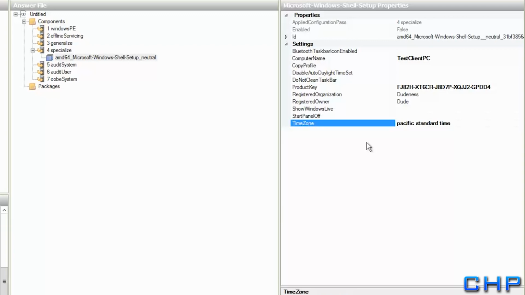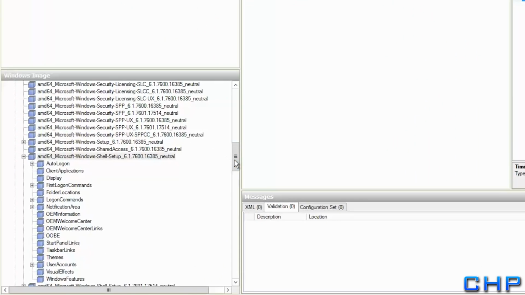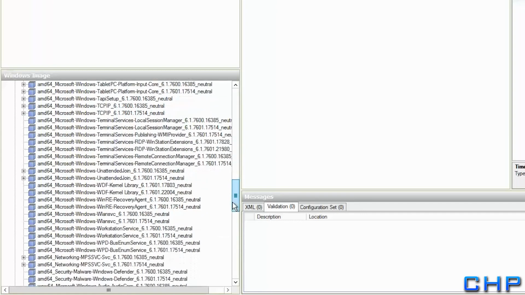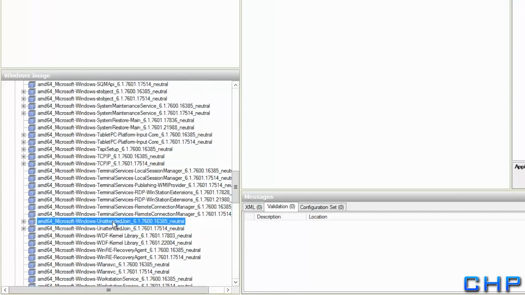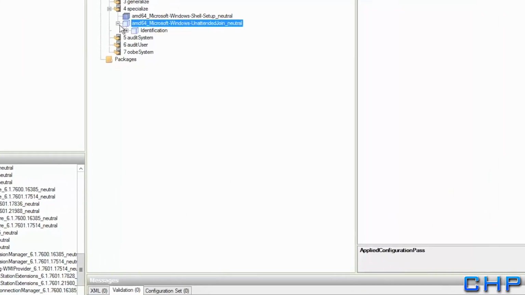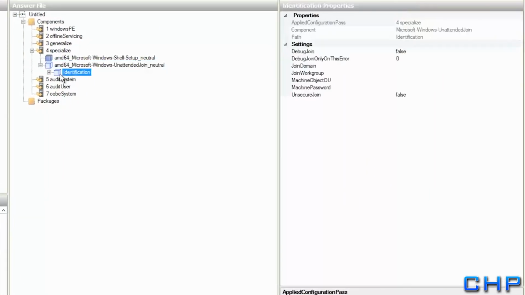Now that we've configured all of the corresponding options that we need, I'm going to go down to the left menu and scroll down and select AMD64 Microsoft Windows Unattended Join. Once again, as you can see, I have 2 identical choices for this option. Once again, I'm going to err on the side of caution and use the older version instead of the newer one. So I'm going to right click on it and select Add Setting to Pass 4 Specialize.